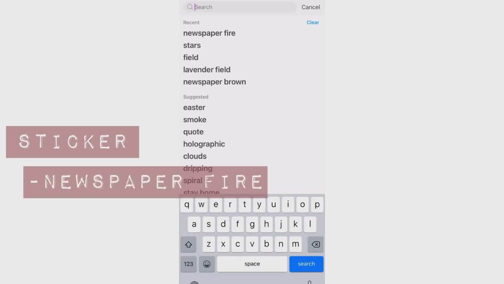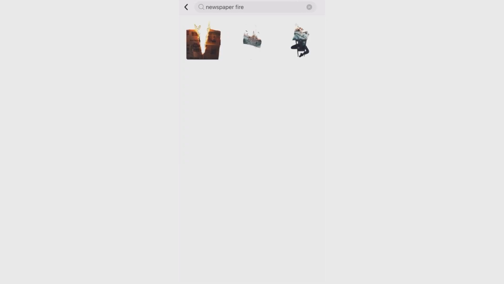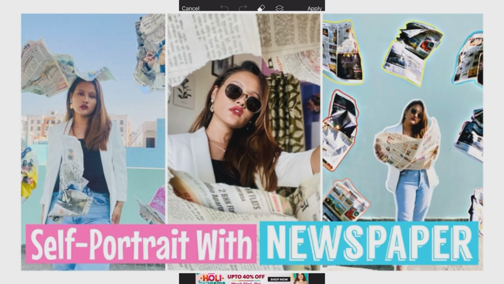So here we are using the newspaper वाला sticker but I have already shared one video जहाँ पे मैंने real newspaper के साथ कुछ pictures ideas share करे हैं. So if you are interested to watch that video then I will share the video link in the I button, so please go and watch it.